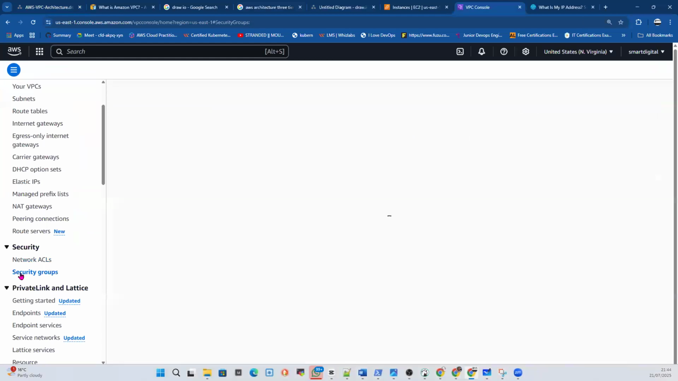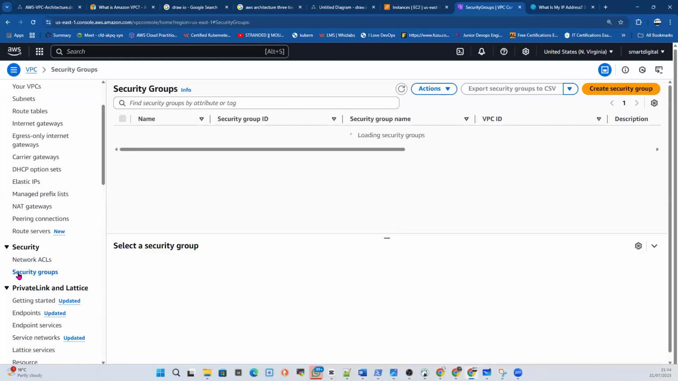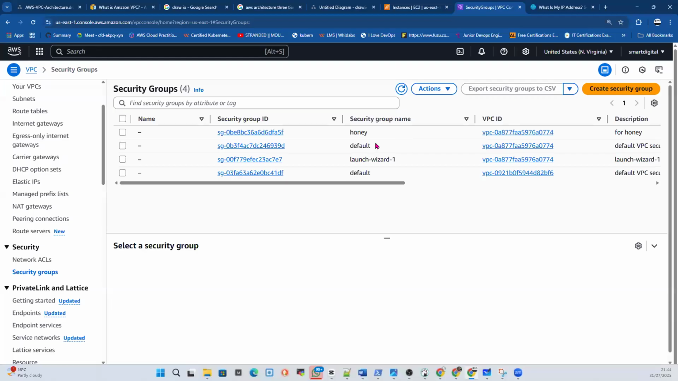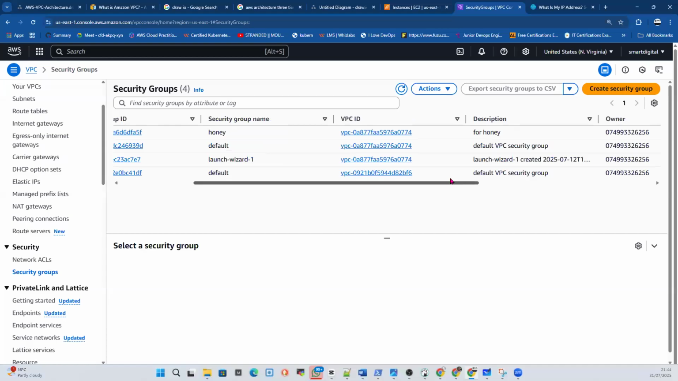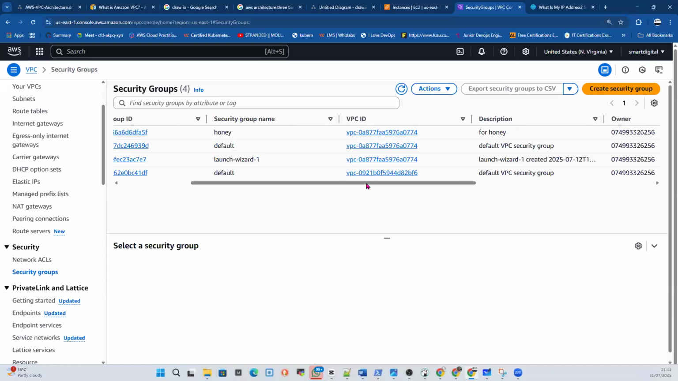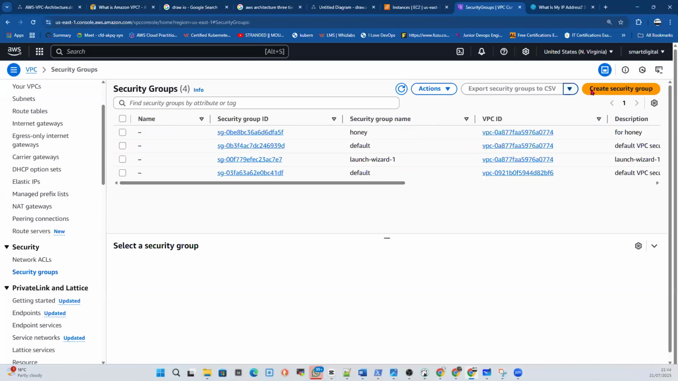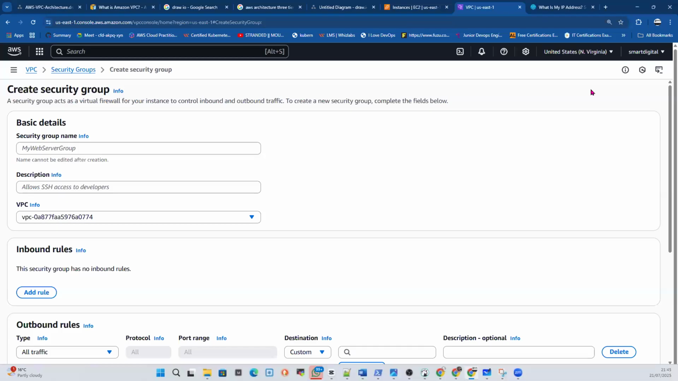Now we come here. See, this is a virtual machine security group. You can see none have been created. These are the ones I created when I was creating another VPC. So I'm going to click here to create a security group.